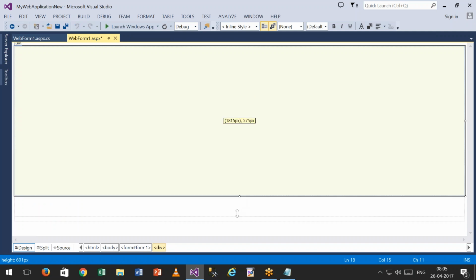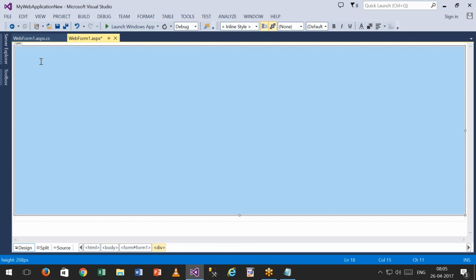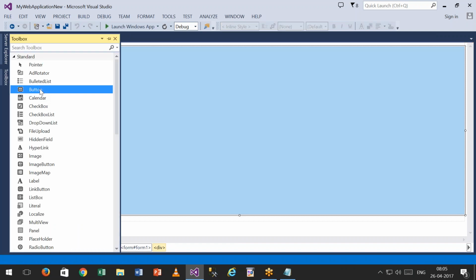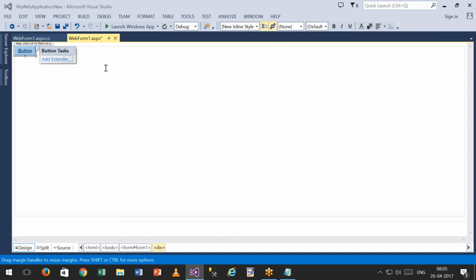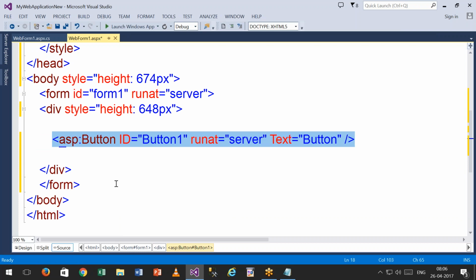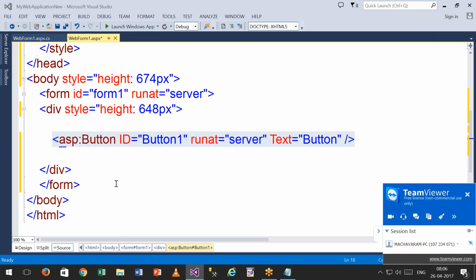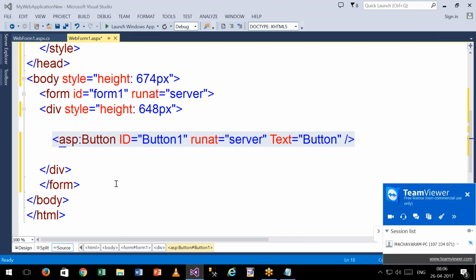Whatever you are doing with drag and drop, you have to do it into which container? Div container. If you want to design a button, you have to design within the div. Div is the area where you have to drag and drop your controls. When you drag and drop your button control in the div container, in the source code also you can observe the control code is created.